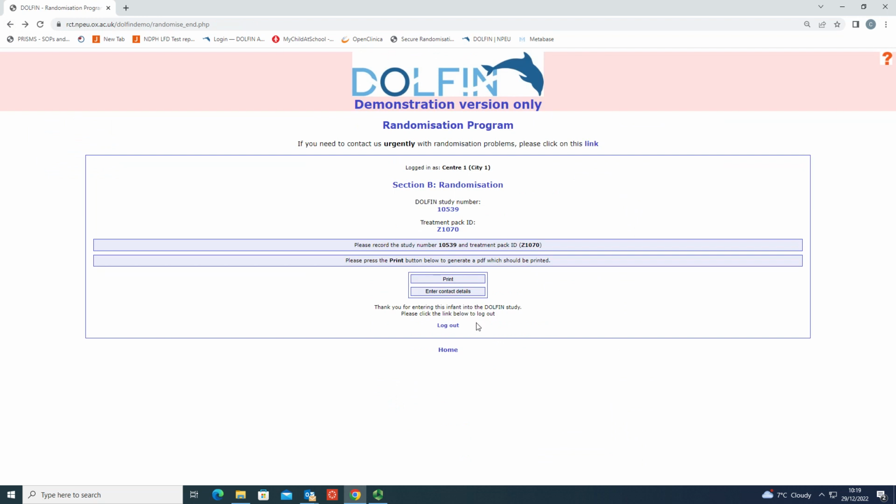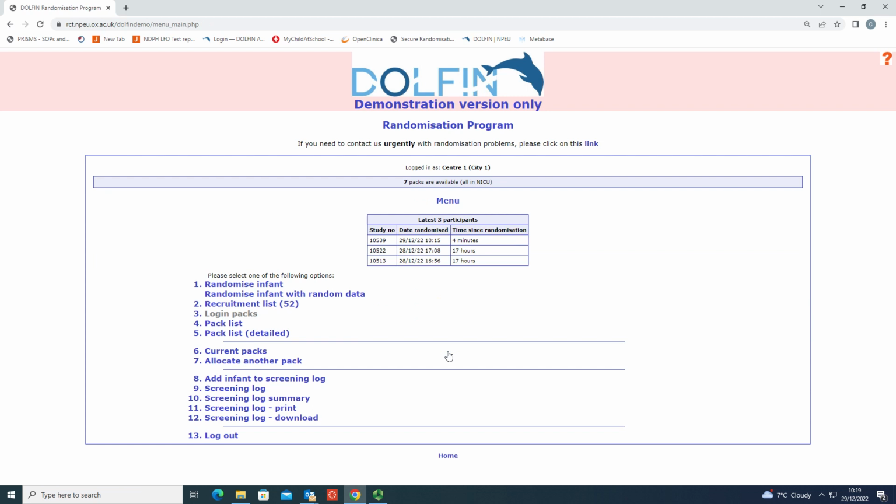There's also a button here to enter the contact details of the parents. This short web form should be completed as soon as possible, ideally immediately after randomisation. As soon as these details are completed, the parent will be sent a link to complete a baseline questionnaire via an SMS link or an email link. If this is not possible, I'll demonstrate later where these details can be added or edited. After entering, you can then return back to the home page. You can see the study number for the infant is displayed at the top of the home page.